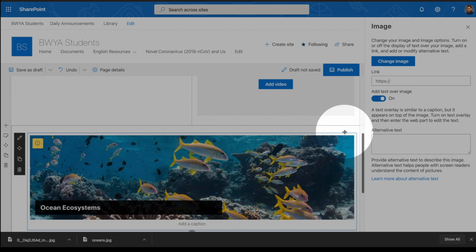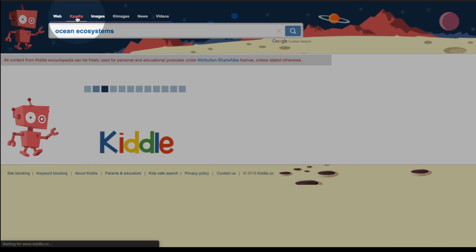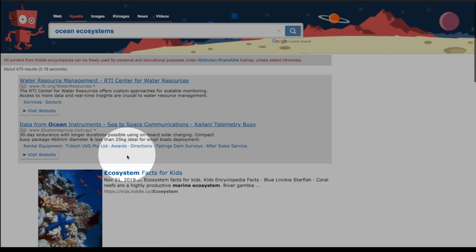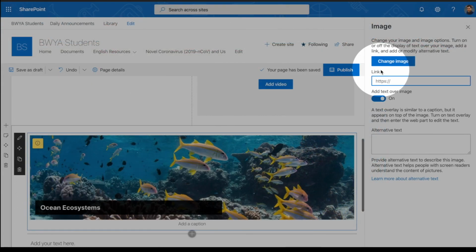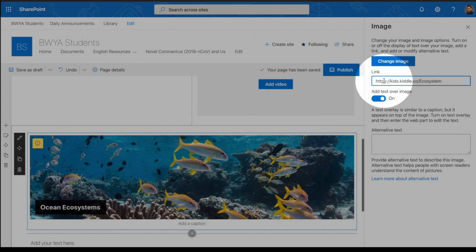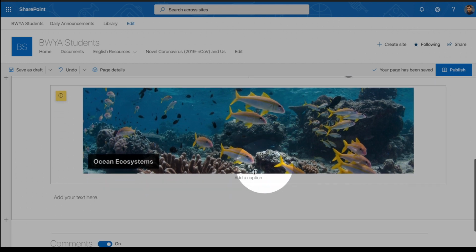Next, with the edit box still open, we can add a link to a resource about ocean ecosystems. I'm going to head over to Kiddle.co and choose Kpedia and search for ecosystems. Choose the resources and copy the link, then go back to SharePoint and paste the link in the image settings. Now the image is clickable and will open to a resource about ecosystems that's student-friendly.